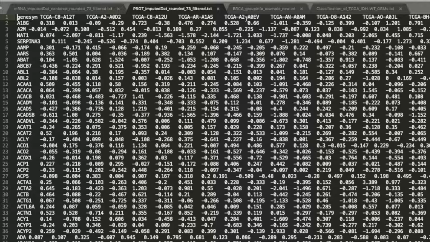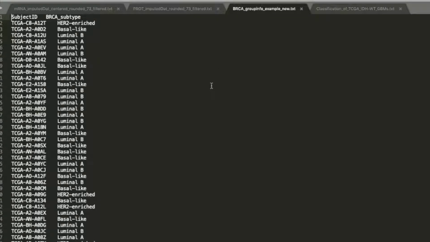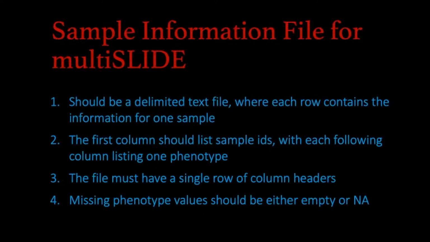In addition to the data files, multiSLIDE also requires the sample information file. This file specifies which samples are to be read from the input files. This file also lists the phenotypes associated with the samples. For the breast cancer data, we have only one phenotype column that lists PAM50 molecular subtypes. The sample information file also must follow certain rules.